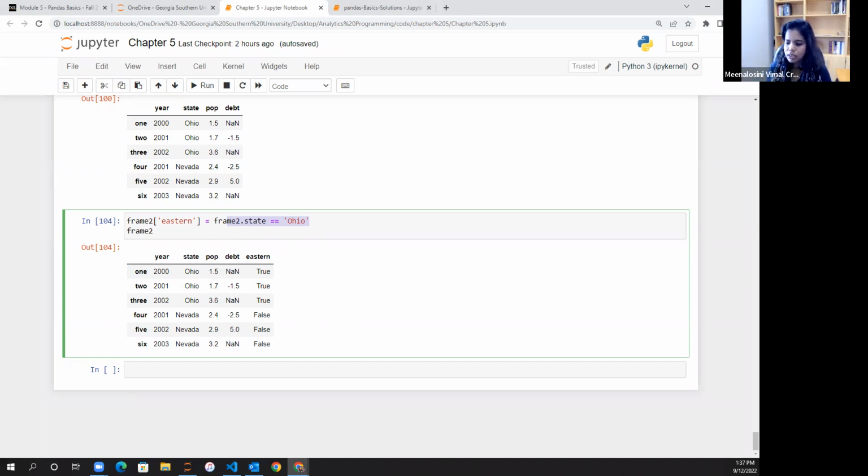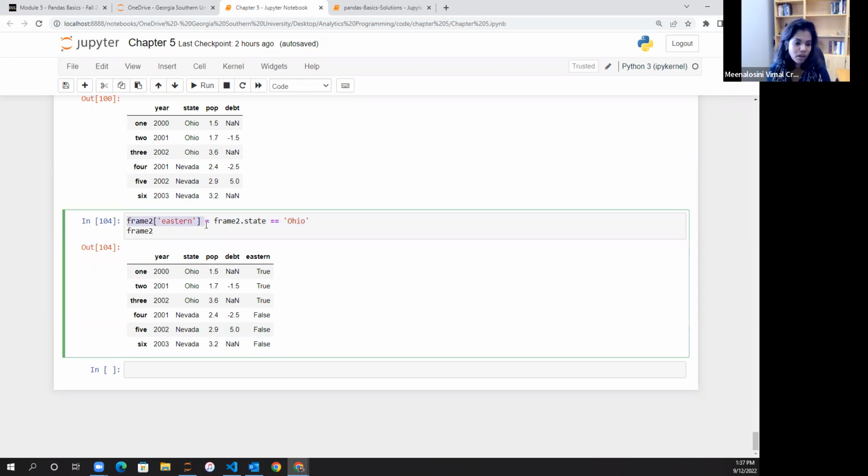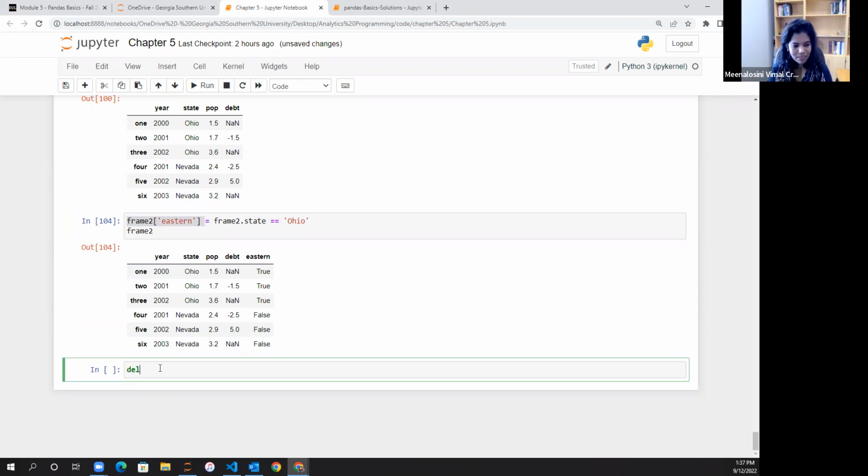Okay, so next, you can simply assign it, you don't even need to specify the column attribute. When a particular column doesn't exist, Pandas will automatically create the column. Okay, so how to delete a column? There is no method that you need to use to create a column. You can simply assign and give a value. But to delete a column, we have to use the del function.